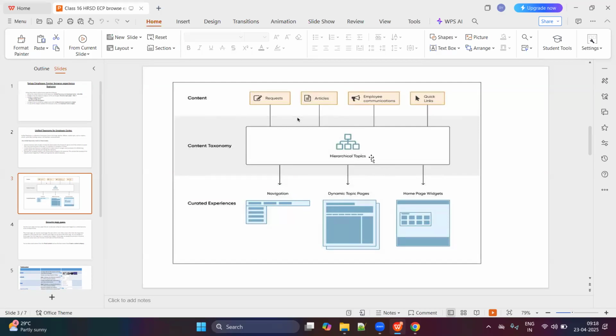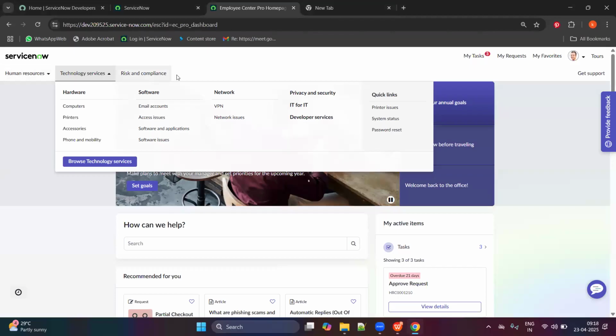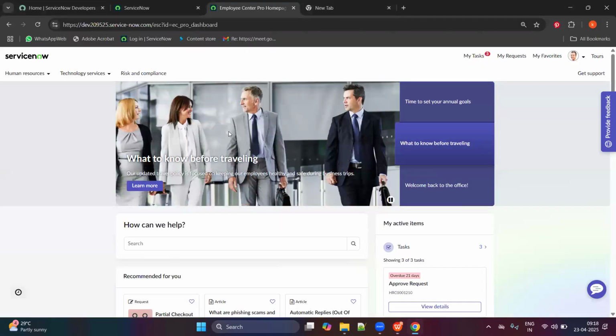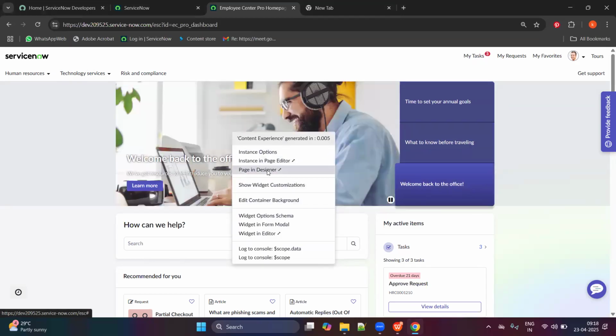So I will show you this image, guys. Content taxonomy image, right? Here taxonomy is not only about this mega menu. Content taxonomy is not only about mega menu. I will definitely show from here. Go to the instance, page designer. We'll go there.